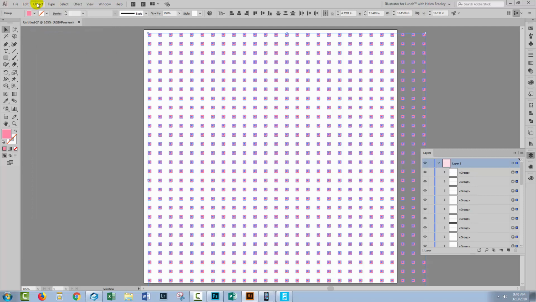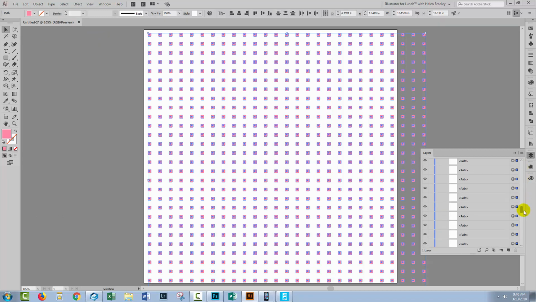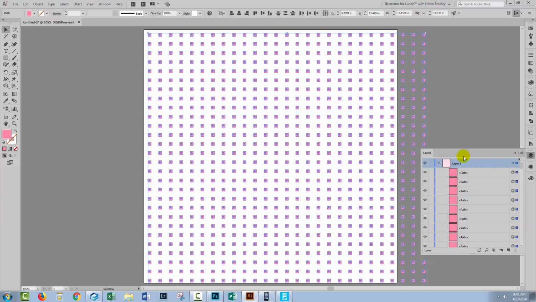And I'll continue to use Object, Ungroup until Ungroup is no longer an option. So all I want is a set of paths in the Layers palette. That's really helpful to break those out. Now everything is still selected.